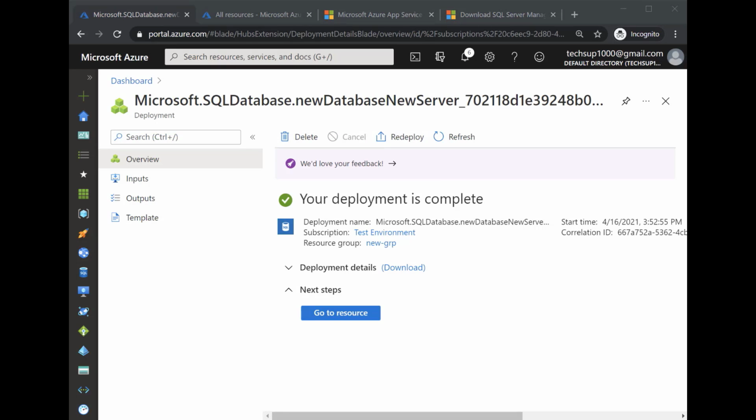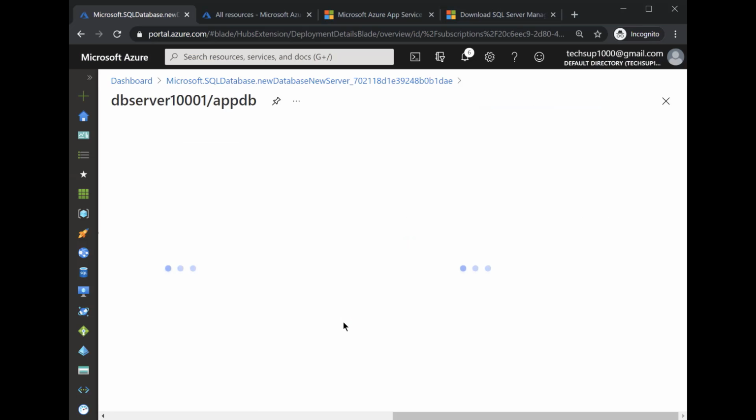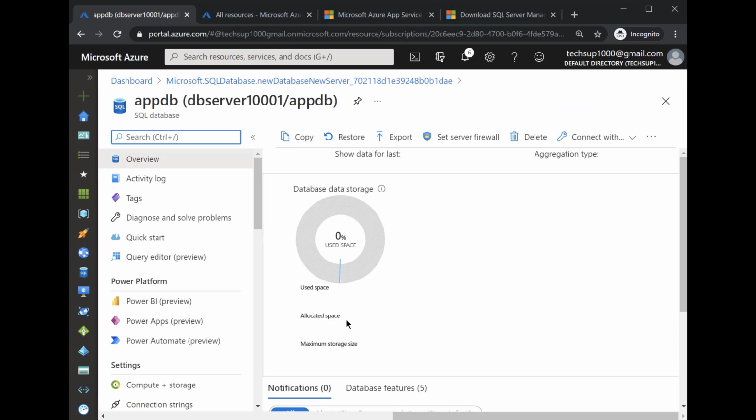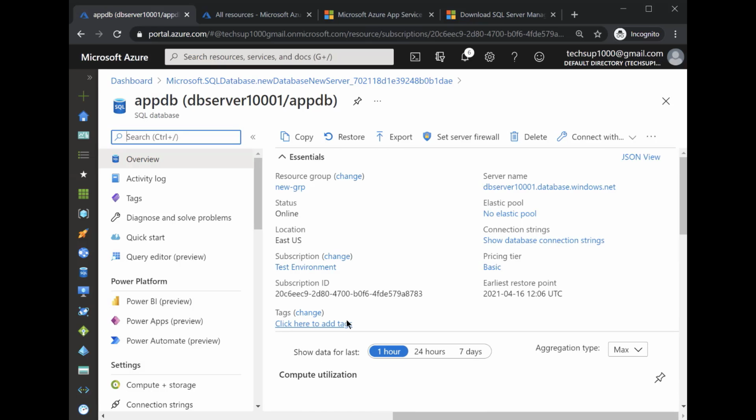Now, once the deployment is complete, you can go ahead onto the resource. So now this wizard has gone ahead and created two resources. One is an Azure SQL database and another is a database server. So over here, the name of your database is appdb and this is the server name. Now you will actually go ahead and use this server name to log on to the database server. So you can go ahead and copy the server name over here.